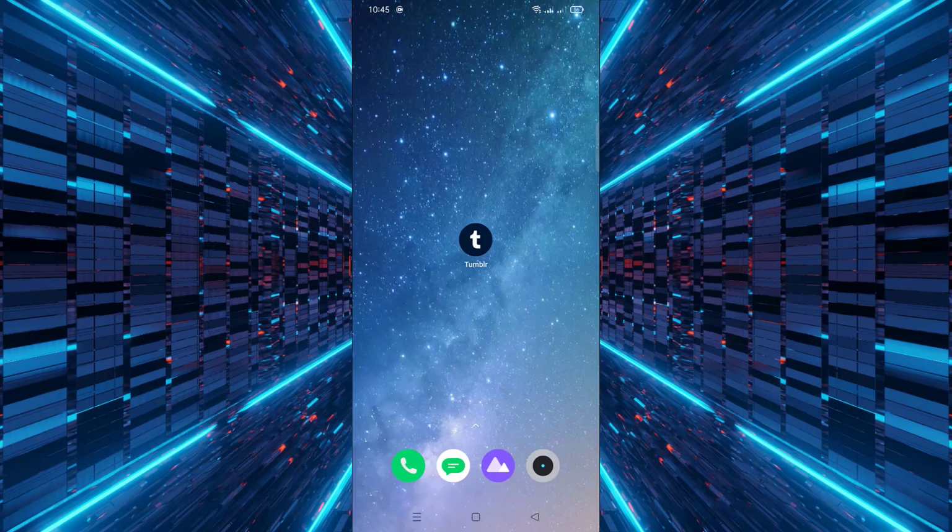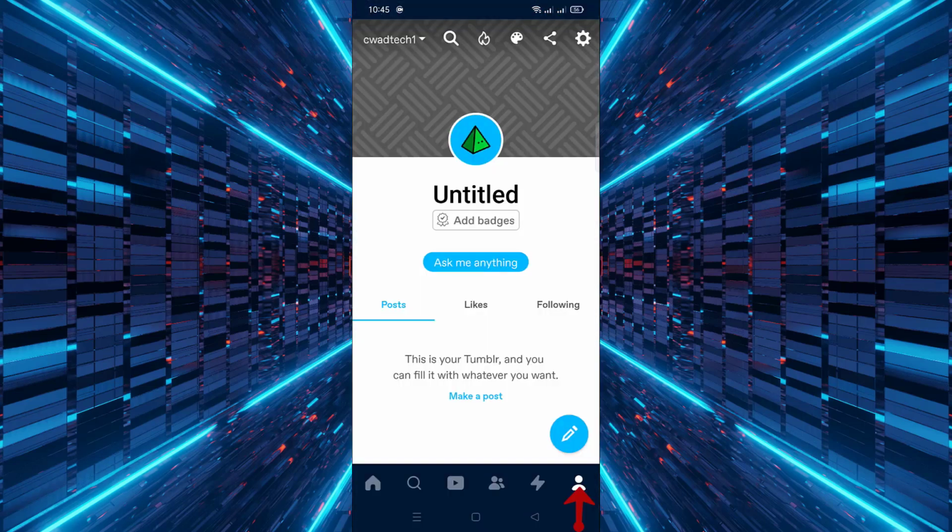First, open the Tumblr app on your mobile device. Next, tap on the profile icon at the bottom right. Then, in the top right corner, tap on the settings icon.